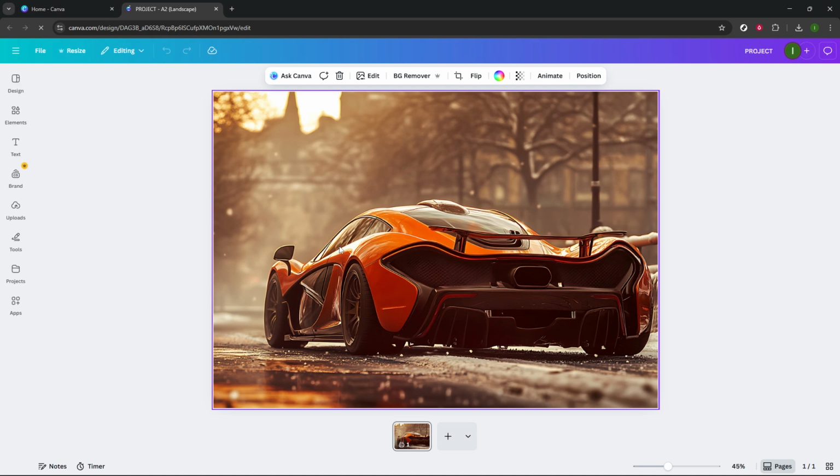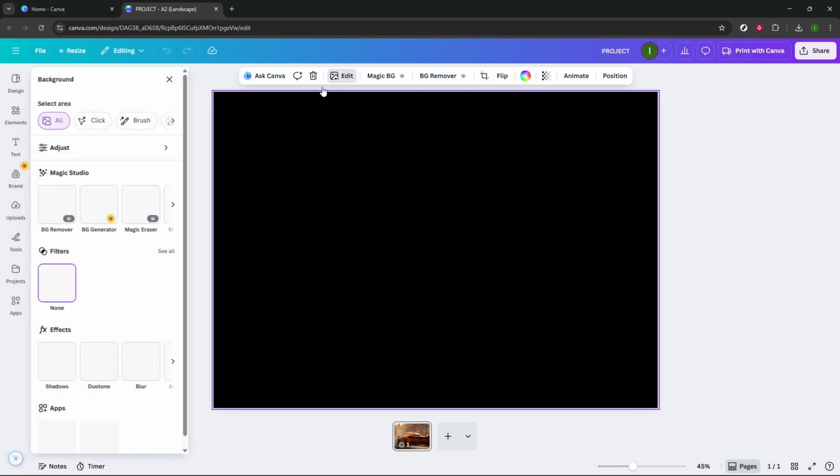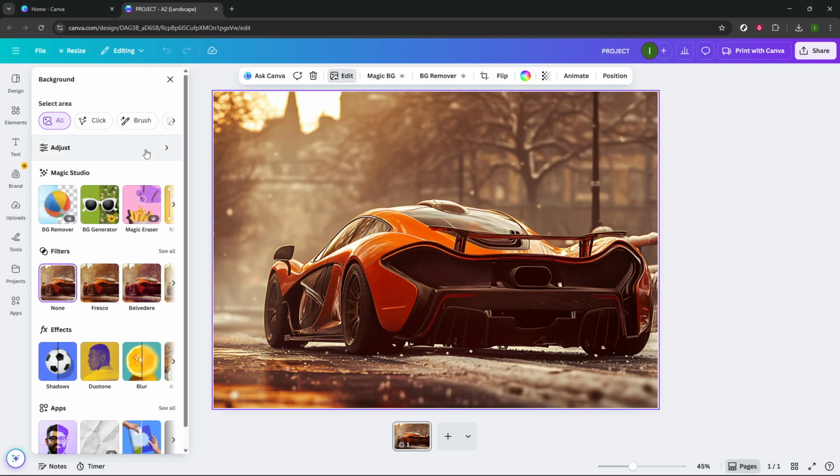Now head over to the Edit button, which you'll find on the toolbar. Clicking on Edit will open a new menu with various editing options. From here, look for Adjust. This is where you'll find a range of tools to modify the photo's appearance.